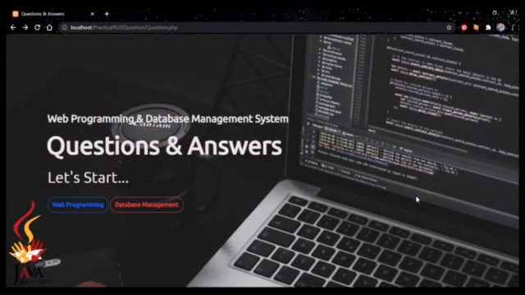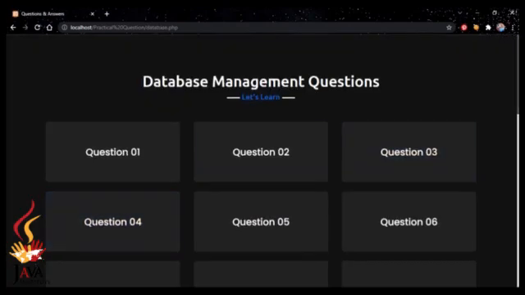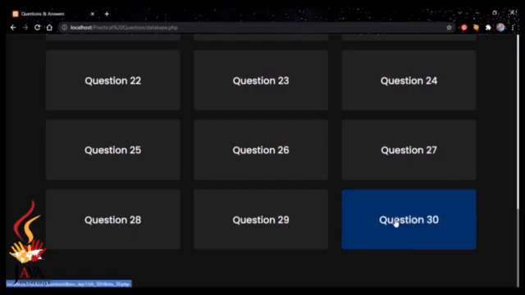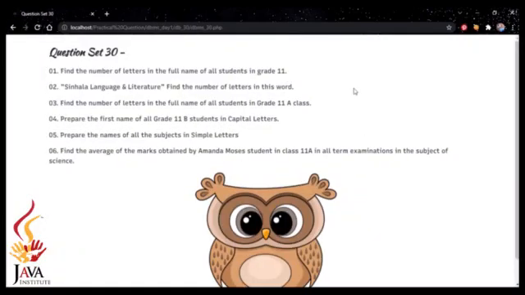So this is my web application which I have created for web programming and database management questions. Today I am going to explain the 30th question of database management. So this is the 30th question. Now let's go to the first question. Find the number of letters in the full name of all students in grade 11. That means we should find the number of letters of the full name of students who study in grade 11.